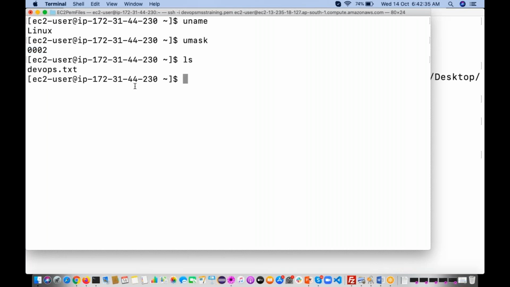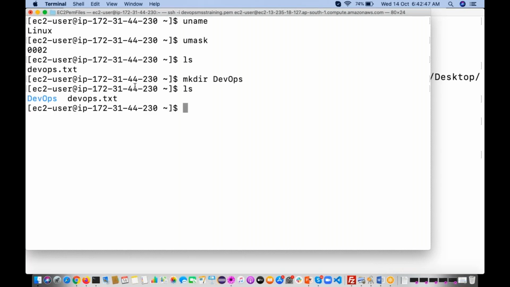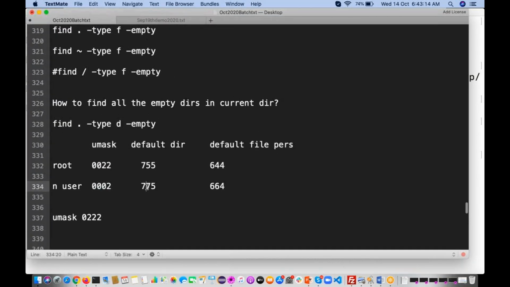Okay, so we created a file yesterday, right? So let me create mkdir DevOps. It is created. Now let me create one directory with custom permissions, mkdir -m 700 Python. The Python directory is going to be created with 700 permissions. The DevOps directory is going to be created with the default permissions, which are 775.